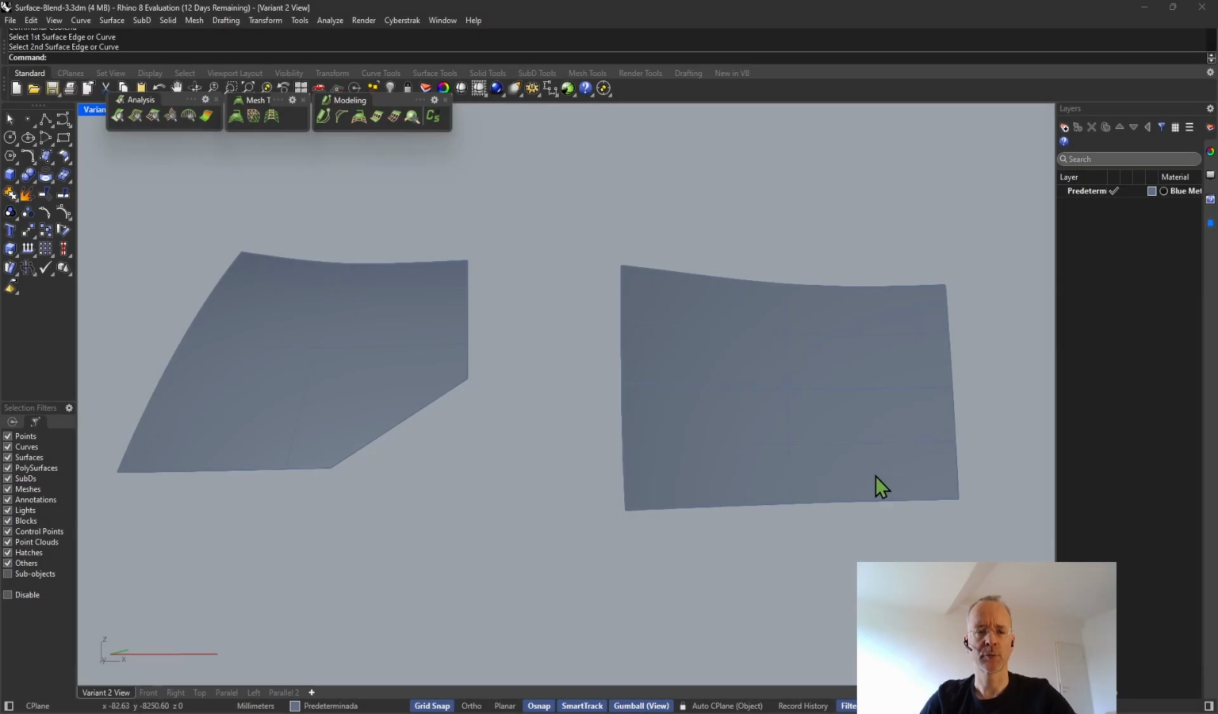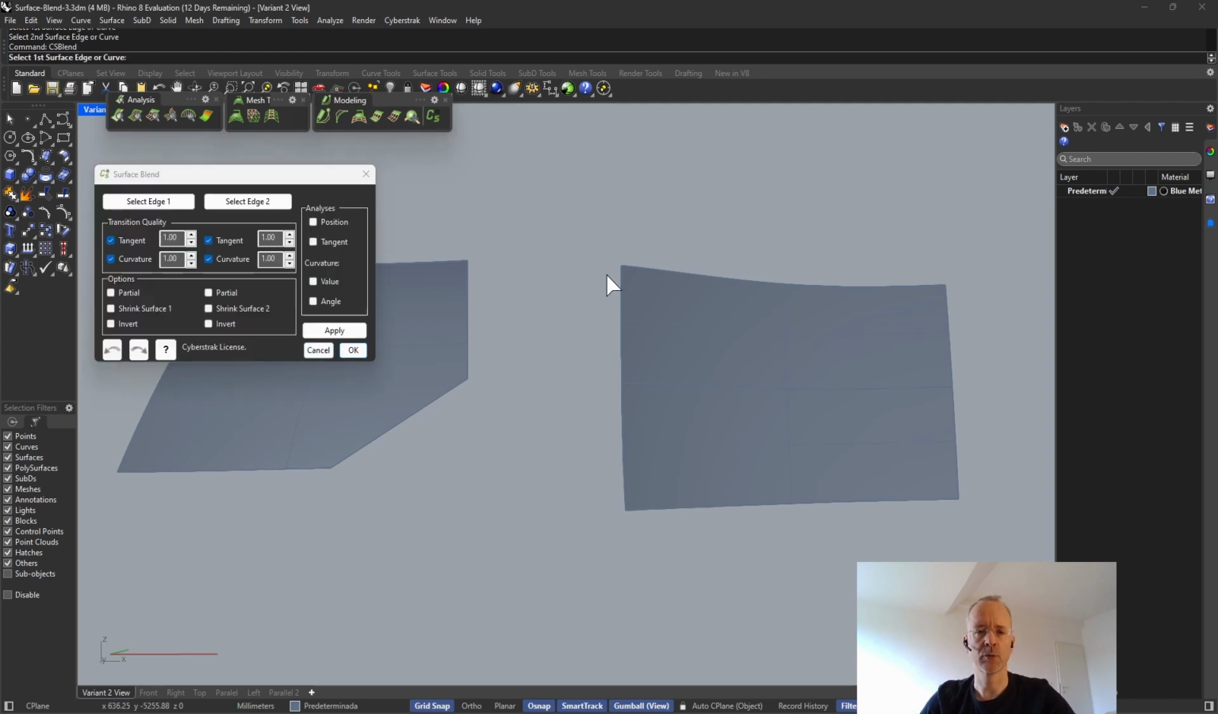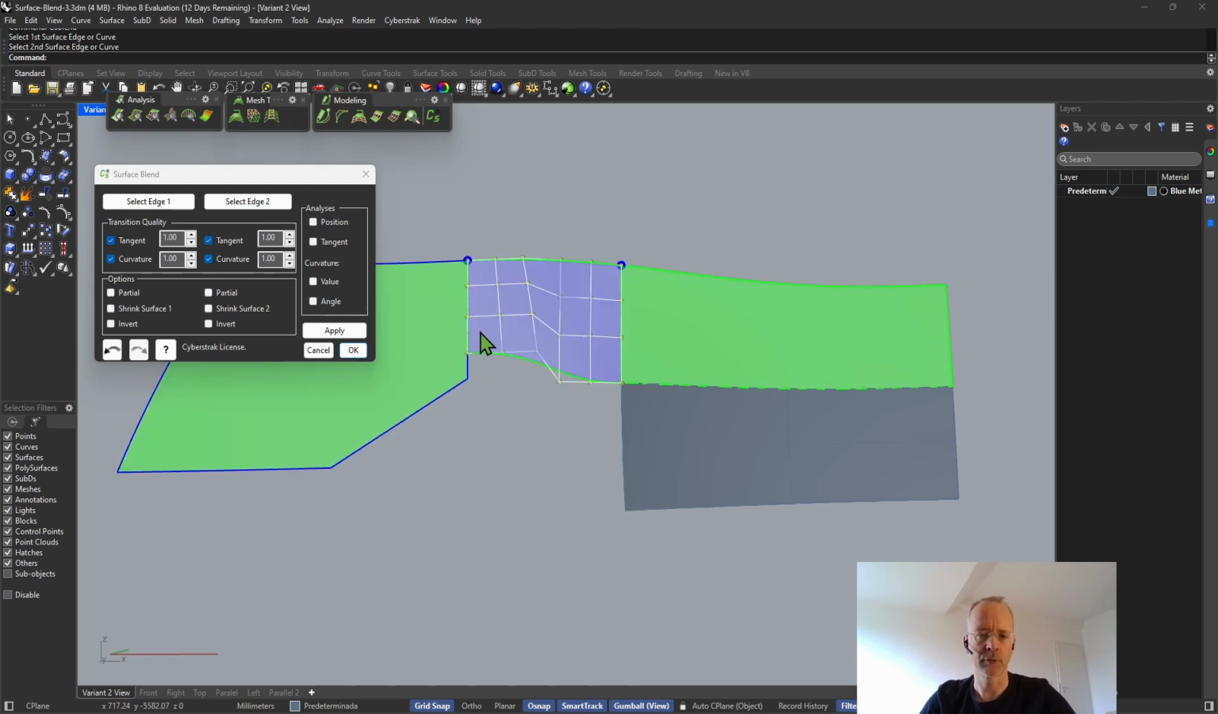The support of trimmed surface edges has also been improved with the surface blend function. Before, this tool would always blend only natural untrimmed surface edges, or in case the surface was trimmed, would take the underlying untrimmed edge, while it's now capable of handling the trimmed edges instead. If you still see shortened edges you don't expect, like this one here, be aware that a trimmed surface edge can consist of multiple spans.